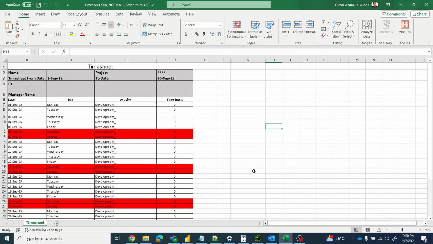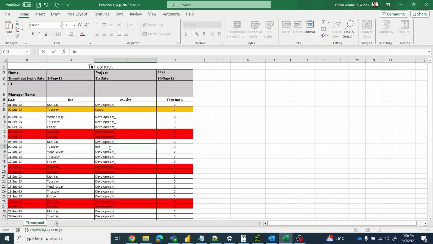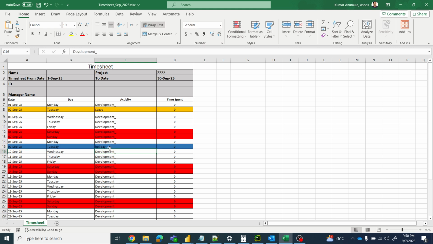So today in this video we'll see how to do data validation using Python in Excel using the openpyxl module. Here I have a timesheet with some columns like this. It has some conditional formatting: whenever you put leave here it becomes yellow, and whenever you put holiday here it becomes blue.